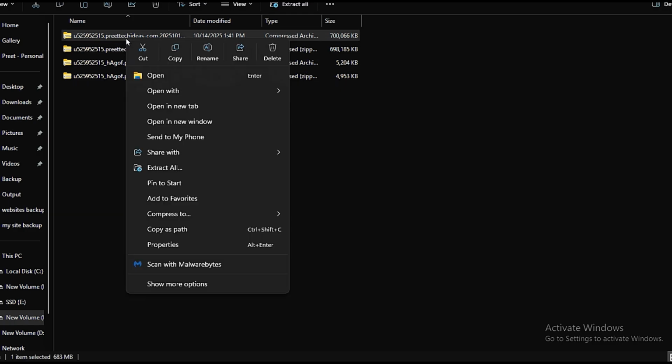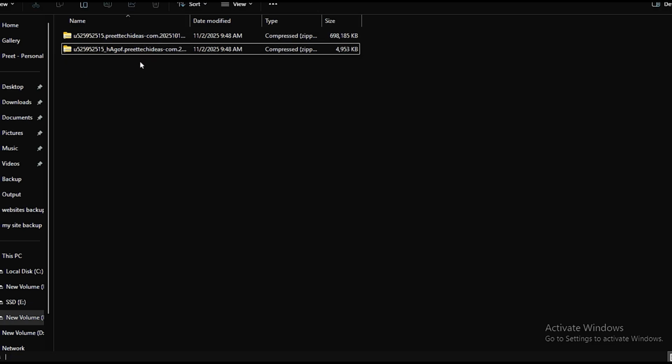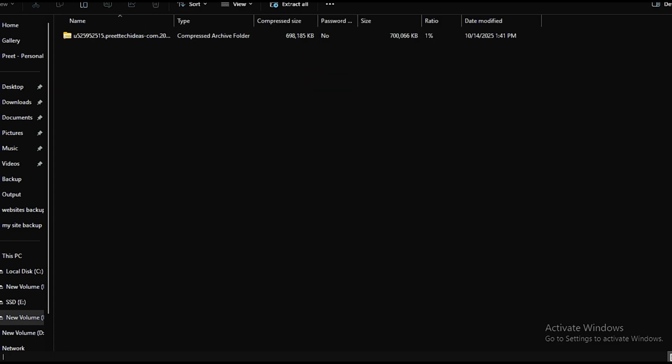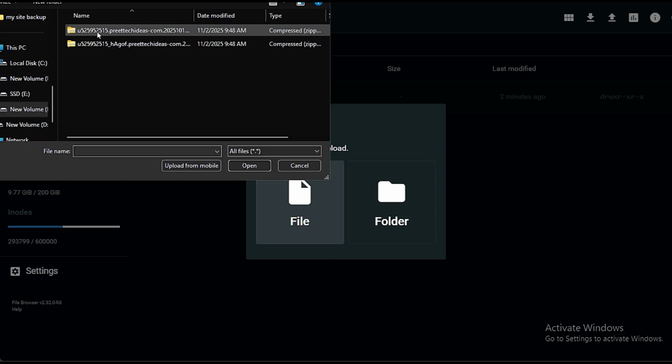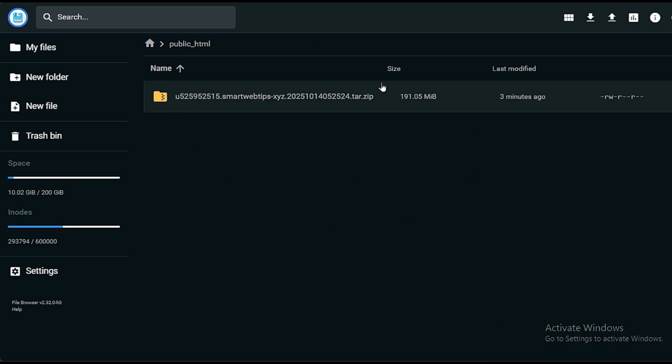So let me delete this one, and so we will only keep the zip files of both tar and sql. Okay, so now I will upload the .tar .zip into this folder. Here, when we select file, let me upload the tar file. It will take some time and it's uploading our file here. So now we have this tar zip file inside the public HTML folder.